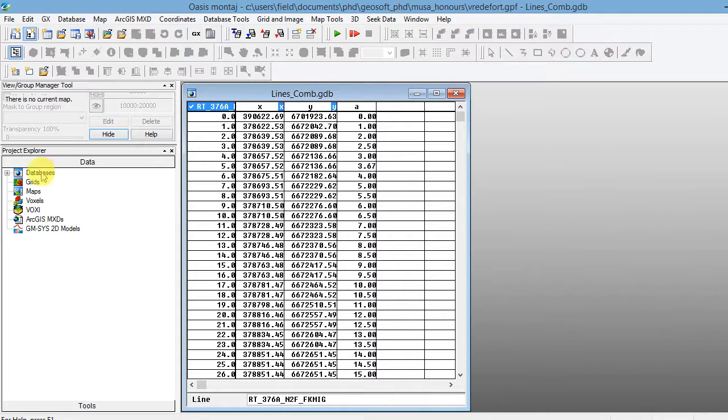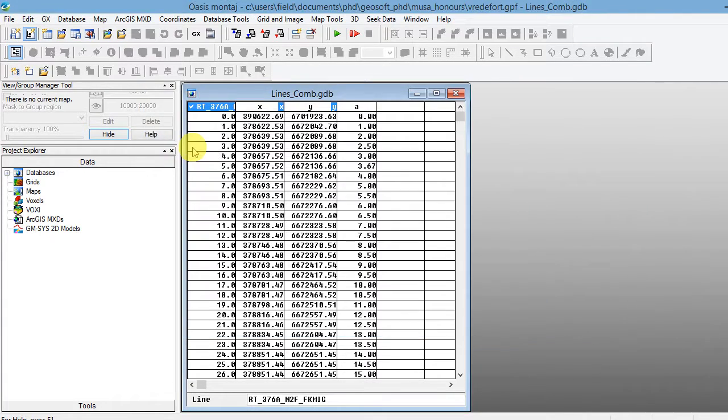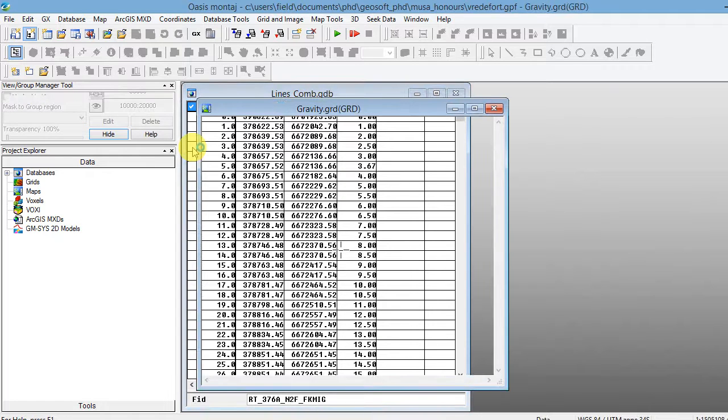Now we're going to add the two grids that I gave you. So again, go to the left hand side here, go to Grids, right click, go Add Grids. And these were the two that I gave you. It said Gravity and TMI, which is Total Magnetic Intensity. So let's start with Gravity. Let's double click on it or click on it and go Open. And you can see it adds it here.